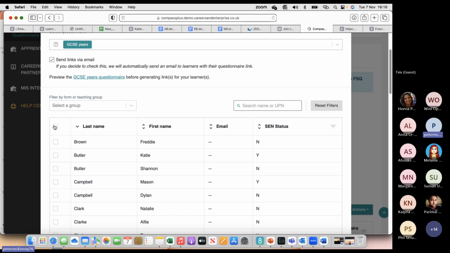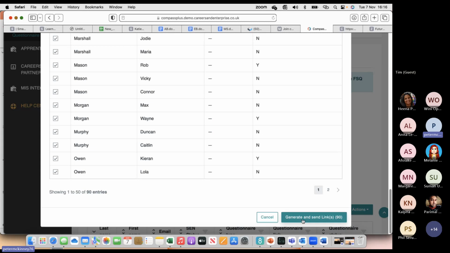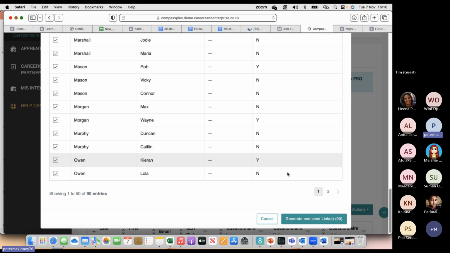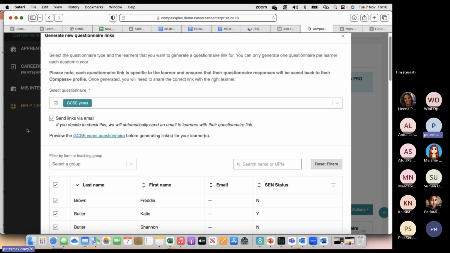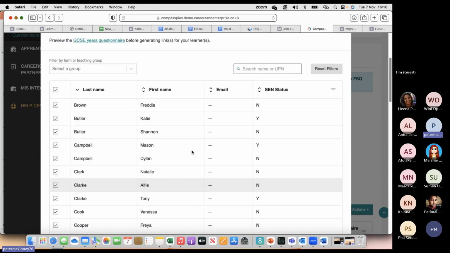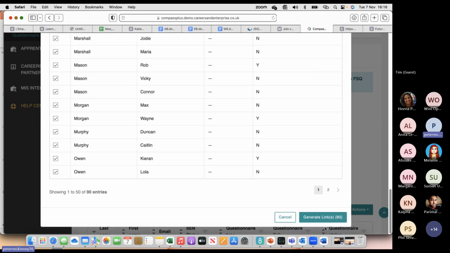If we wanted to just send it out to all of our Year 10s, we would select that box at the top, scroll down to the bottom, and click Generate and Send Links. Now, I don't want to do that, but just to show you what that would look like. If I was not wanting to send the links out straight away, but still generate links for all of my Year 10s, if I deselect that button, it just says Generate Links. So it's not going to generate links and send.